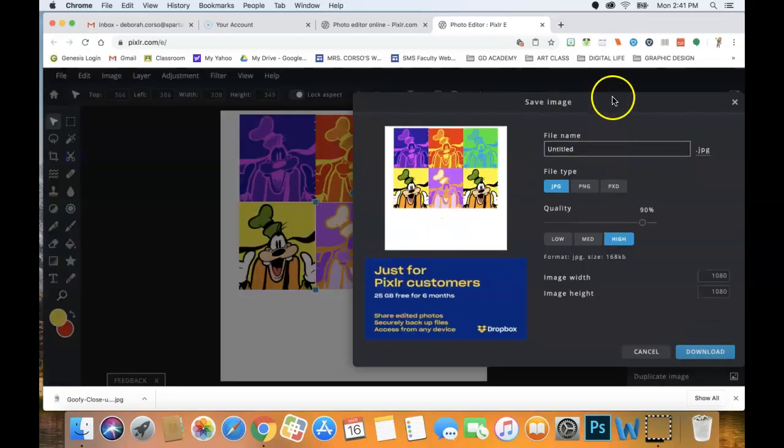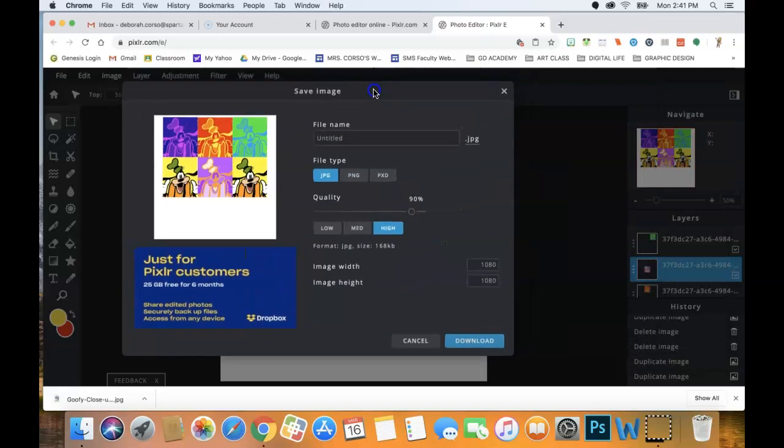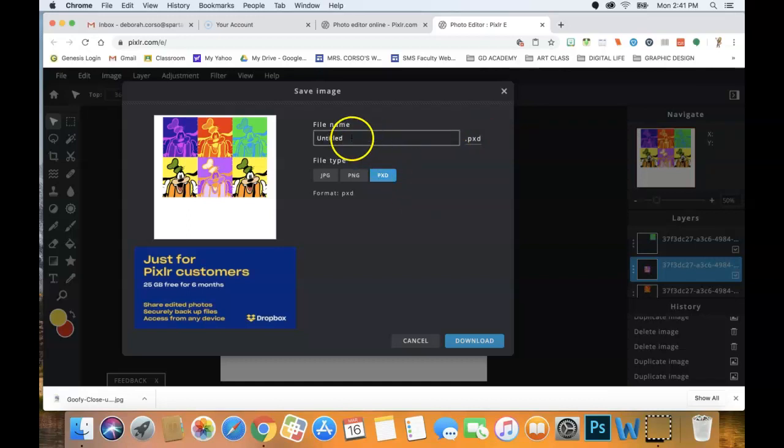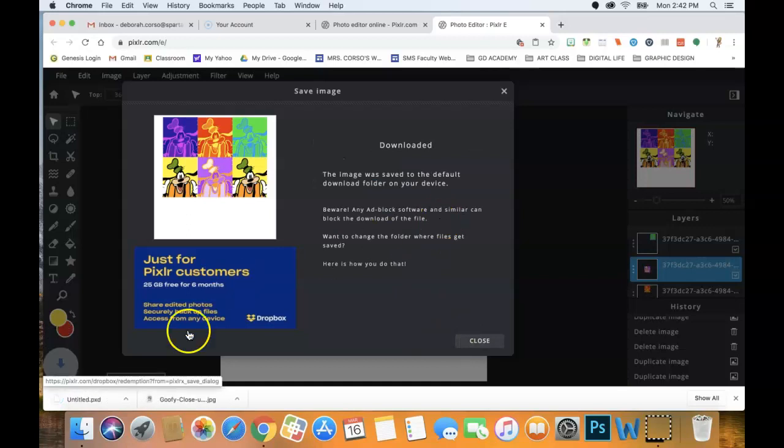Now it's really important here, and if you remember this from when we used Photoshop, if you save it as a JPEG, it's going to flatten it. You're not going to be able to manipulate the layers individually. So you save it as a PXD. This is a Pixlr file. It's not a Photoshop file, it's a Pixlr file, but it does the same thing. So what you're going to do is now I have to hit download, and I can end up saving this in my Google Drive later, but it's in downloads.